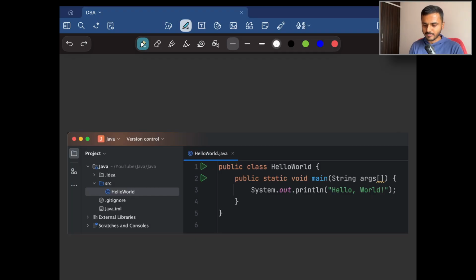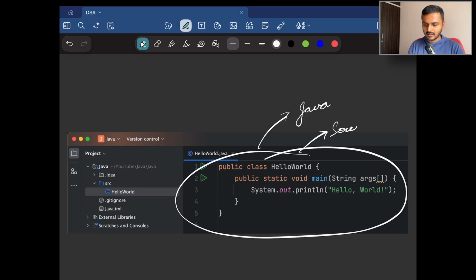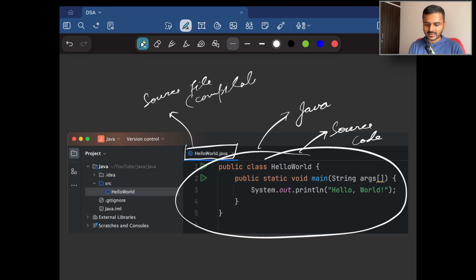What we have done here is we have put some instruction, and that instruction is to print Hello World on the screen. These instructions that we have given are in a human readable language, and we have written them using a specific programming language, which in our case is Java. So when you write a set of human readable instructions in a specific programming language, which is Java in our case, that is called source code. So this is source code, and the file in which you write the source code is called a source file, and in Java it is called a compilation unit.